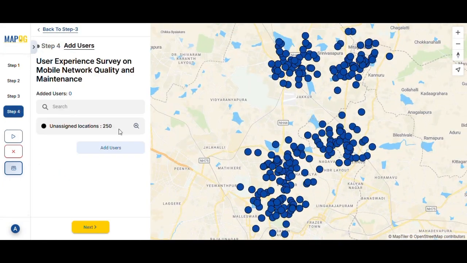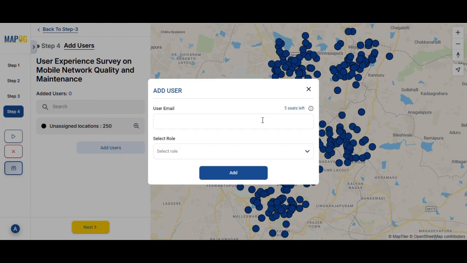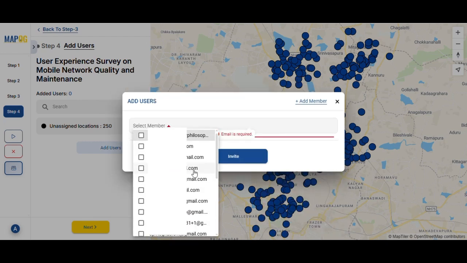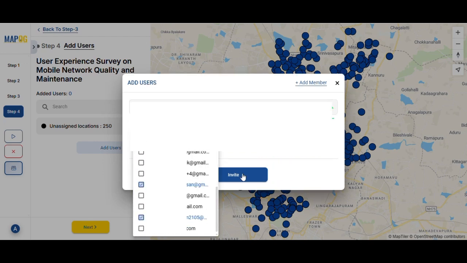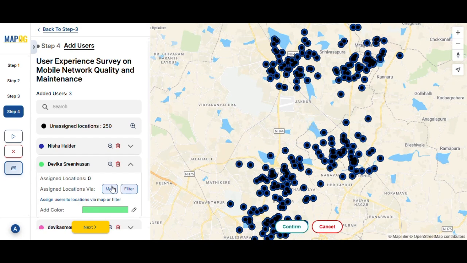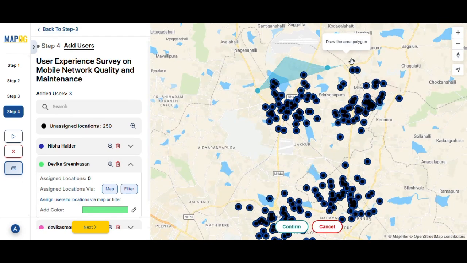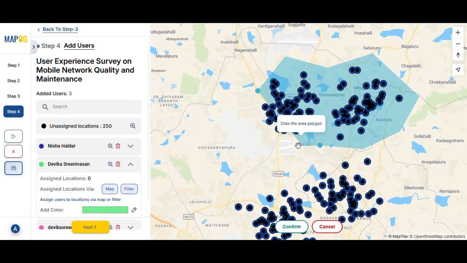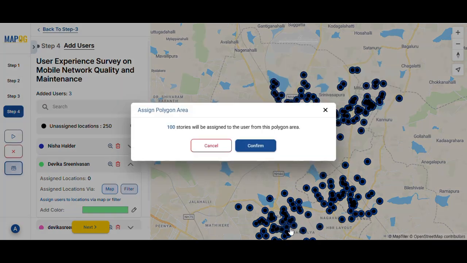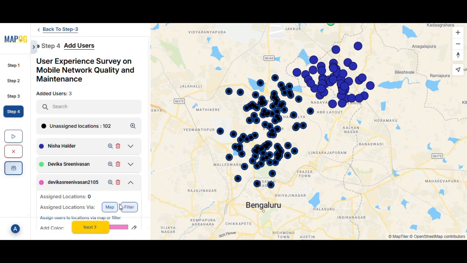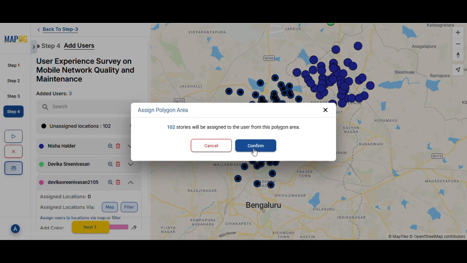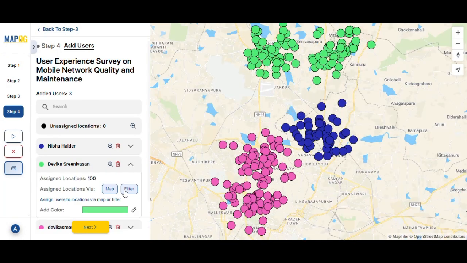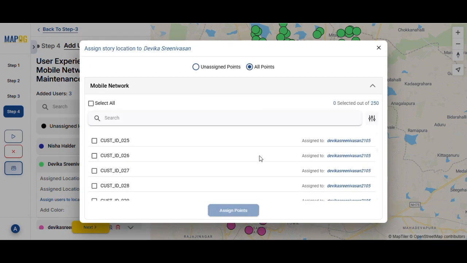In Step 4, click Add Users, enter members' email IDs, assign roles, and invite them. Then draw polygons to assign areas. You can use color coding to make the divisions clearer. Or you can also use filters to assign unassigned points.